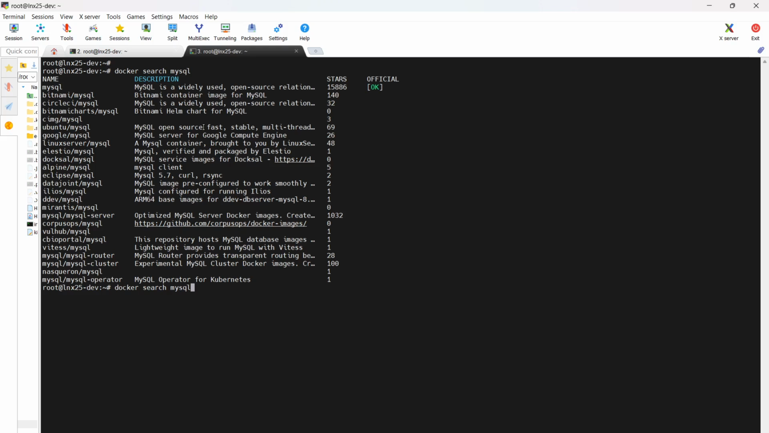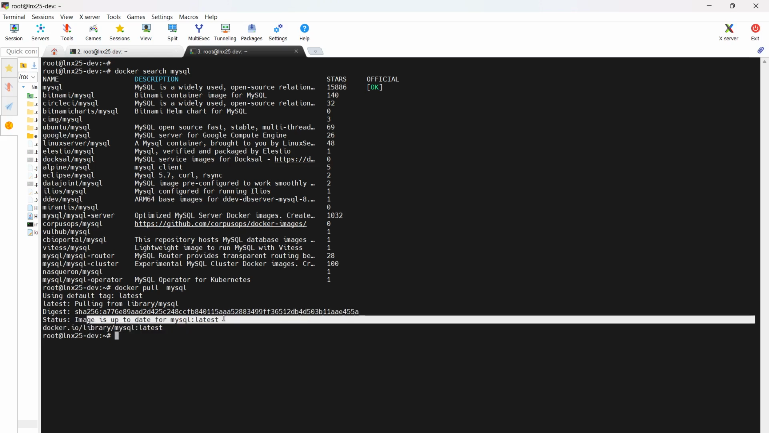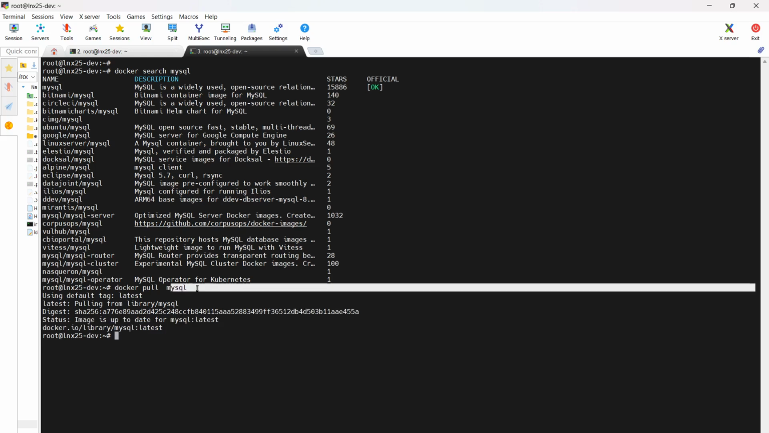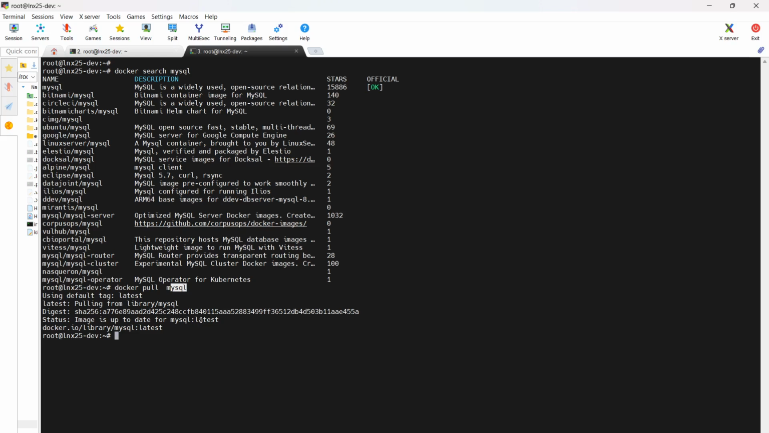To pull that image, run docker pull, then your image name, whatever image you want to pull, you put that at the end. Since I already pulled that image, let's see what it shows. Yeah, I already pulled the image to save time, so now you can see the image is already up to date with the MySQL latest one. Even though I didn't specify the tag, it simply picks the latest one.